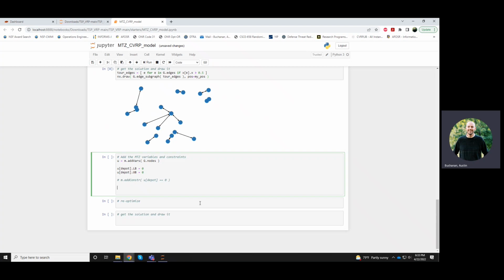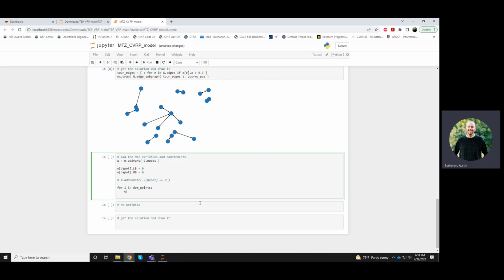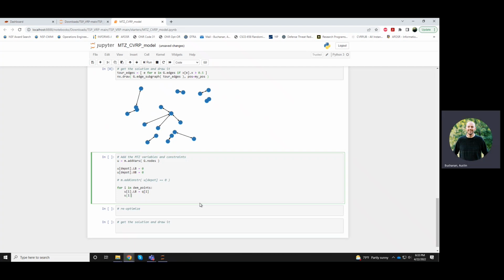Each of the other demand points, other nodes, I'll set a lower bound and an upper bound on them as well. The lower bound will be equal to the demand. The upper bound I can set to the capacity of the vehicle.